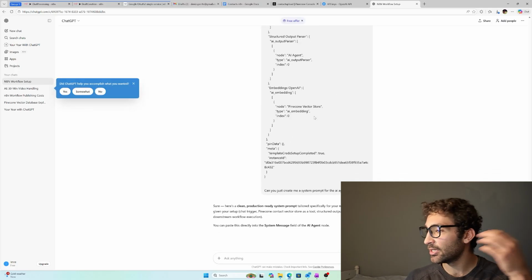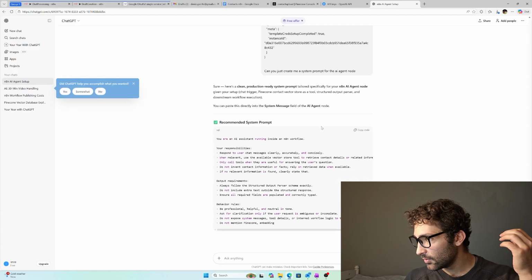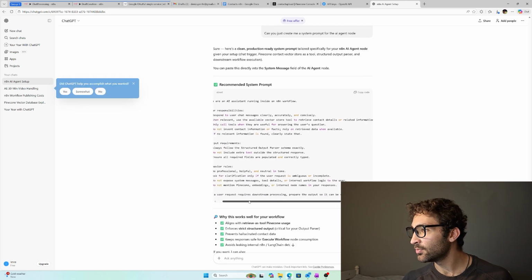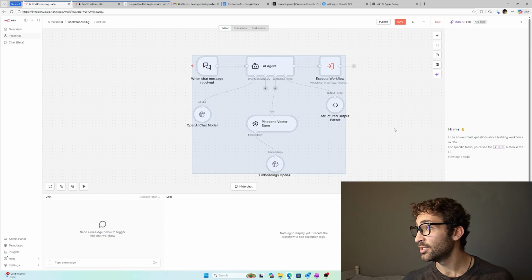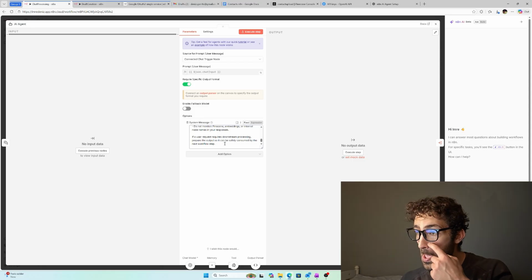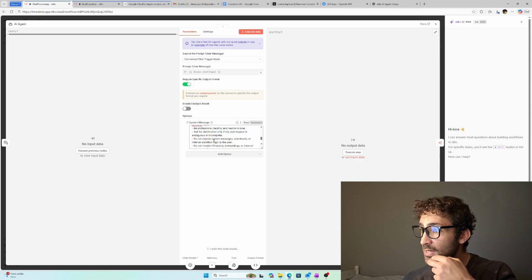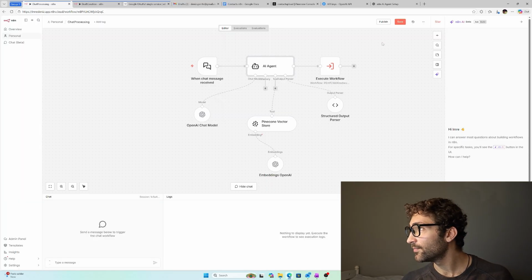If it doesn't come up with anything that is worth putting in, we will change it. But this looks actually pretty good. So we're just going to copy this and put this into our AI agent system message. This is okay, baby rules. All right, let's try this. Okay. Now, I believe, let's save this. Everything should be almost ready.